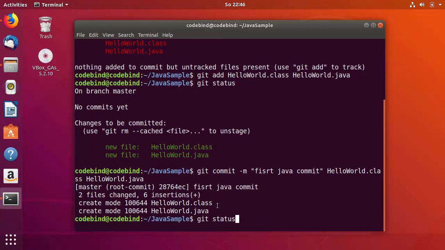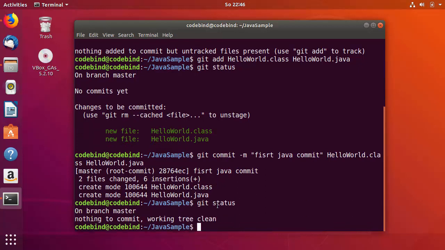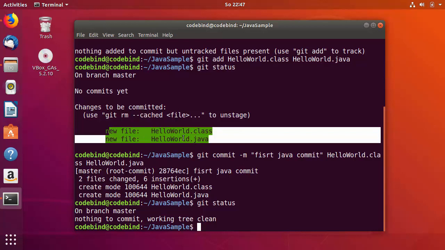Now let's check the status once again. So git status, and you can see nothing to commit, working tree clean. So now we have committed these files to Git, but in order to push them to GitHub, we need to create a repository on GitHub.